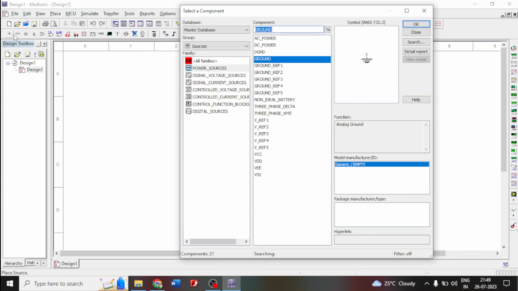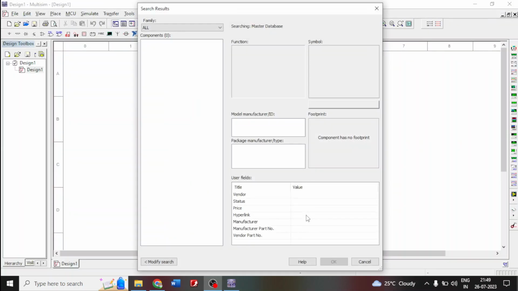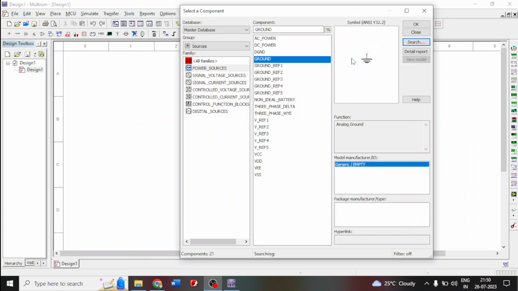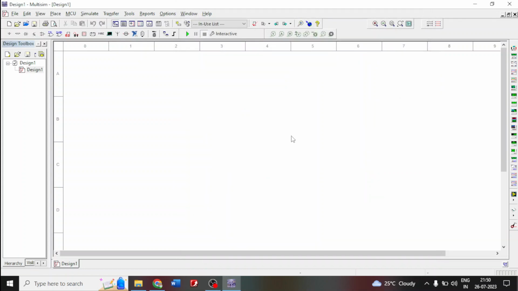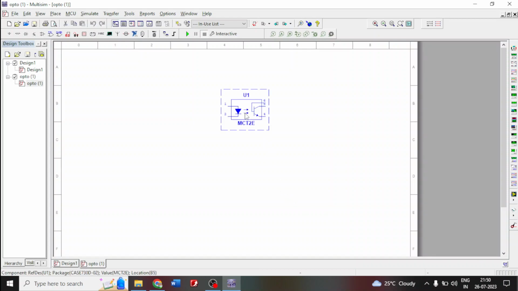MCT2E, when I go here and search for the component, I cannot find any component. So if you don't find any component which is required in our database, you can go to the net, search for the component and get it from the internet. I have already taken the component from the internet and it is saved here. So this is the component which I have taken.